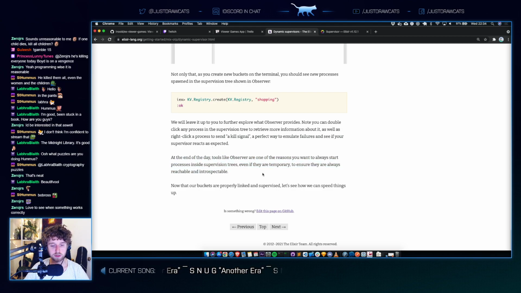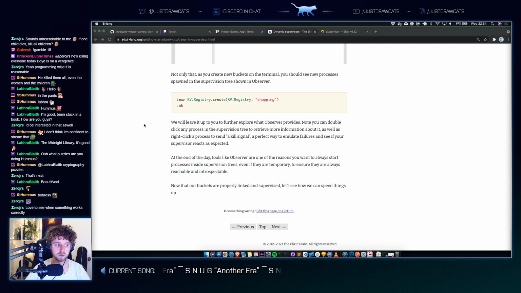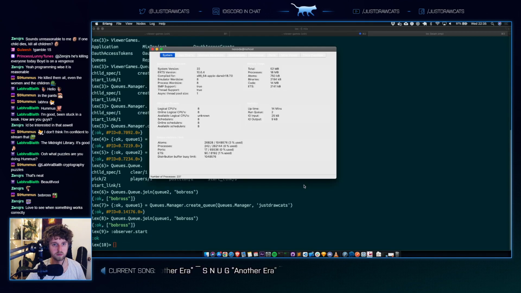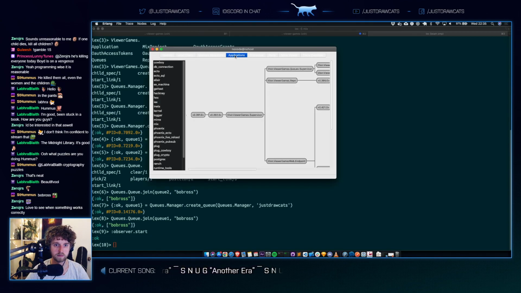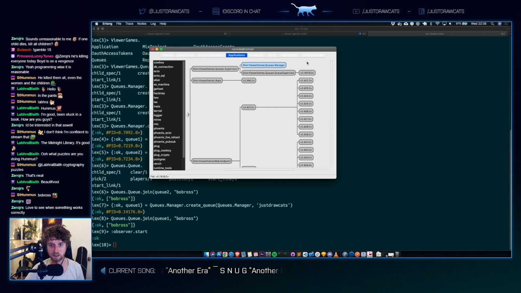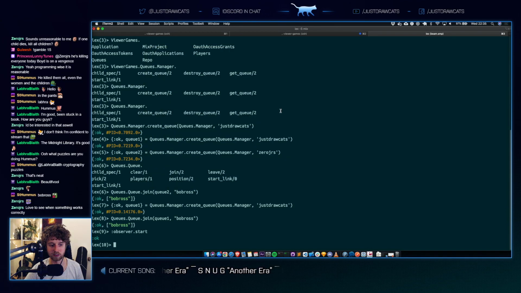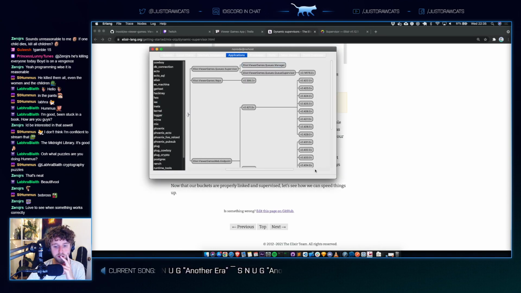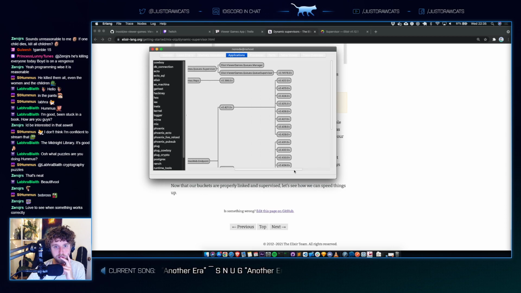At the end of the day, tools like Observer are one of the reasons you always want to start processes inside a supervision tree, even if they are temporary, to ensure that they're always reachable and introspectable. True, because if we didn't do that, we would have something like this, just the manager, and that's where it ends. It doesn't show the sub processes. Actually, I'm not entirely sure. If we did start link, whether it would show up here. Probably it would.